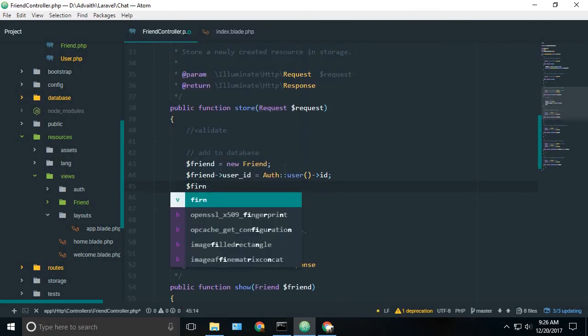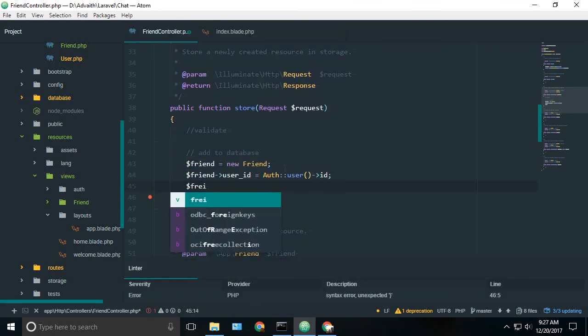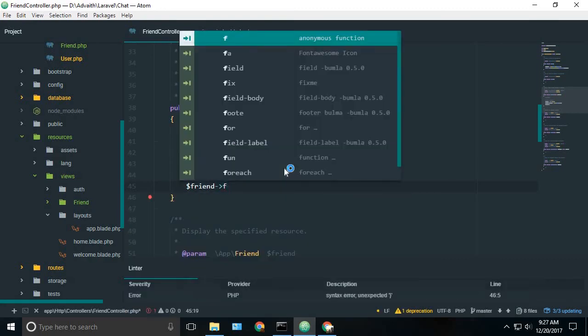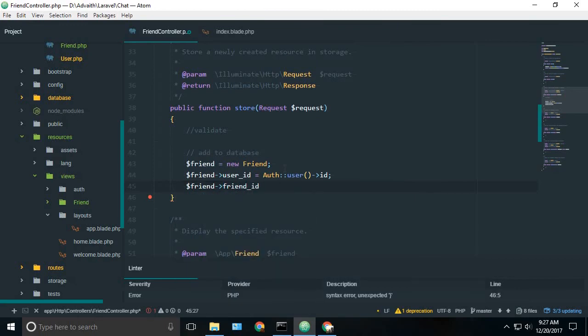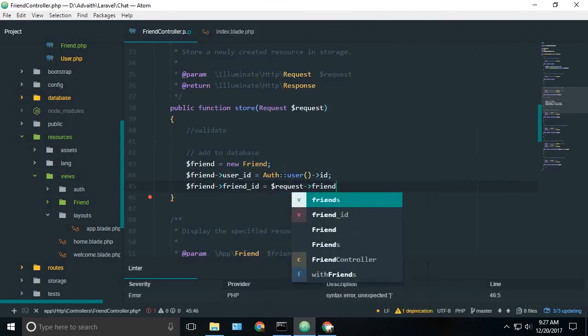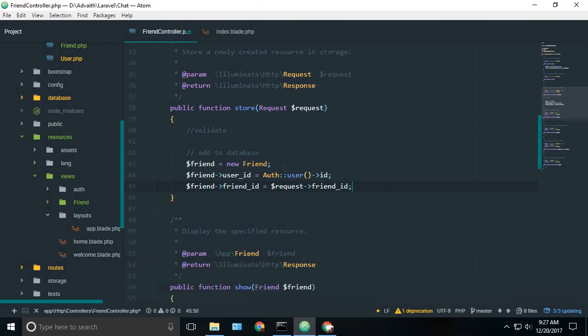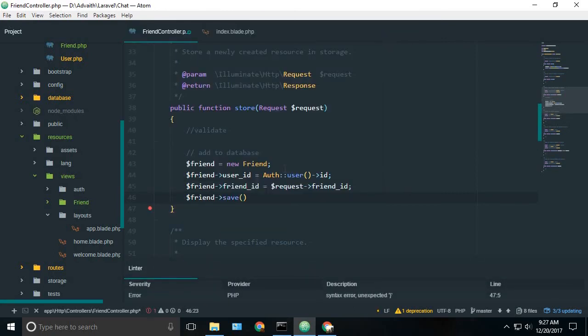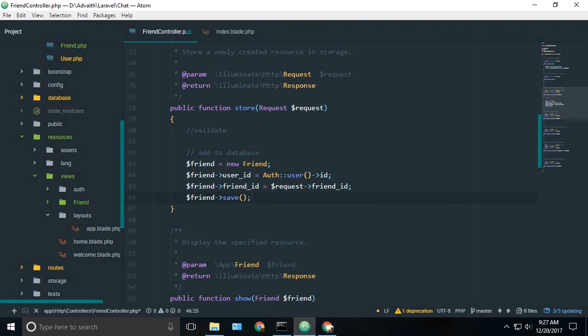The next will be friend id, and you have to return the friend id from the page where the user clicks the button. So I will just get it from the request, and now just save, and this will create a new friend. So that's all for adding friends.